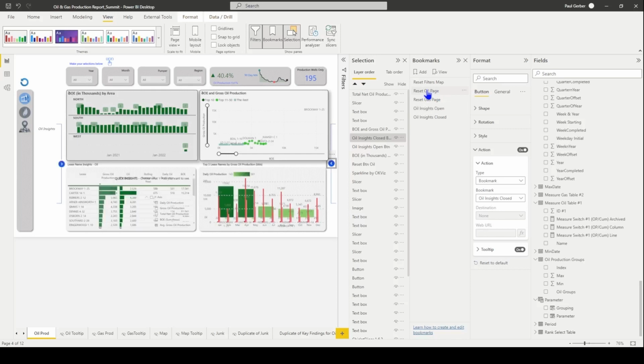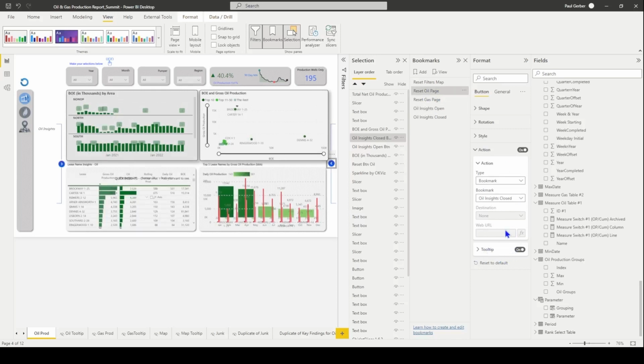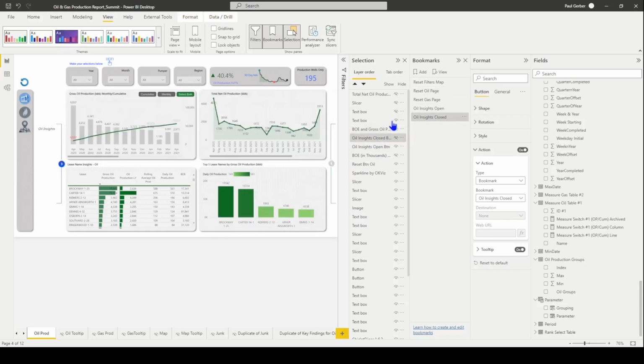I don't know what happened. Probably did not. That's one thing when you do bookmarks and selection and you're going back and forth, whatever you change, remember to hit update. And I bet that's what I forgot to do with the reset.